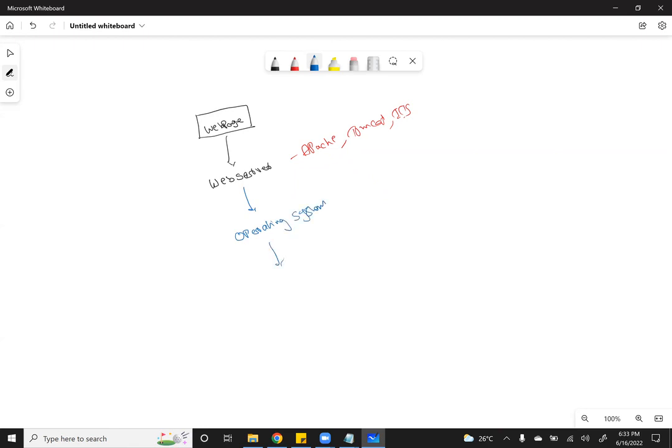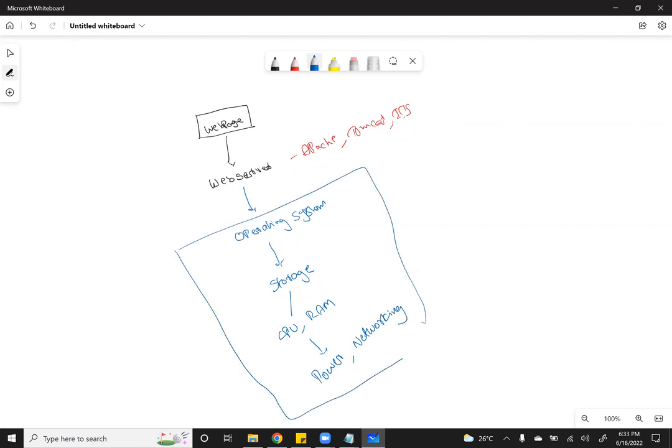And to install this operating system, you need some kind of storage, a hard disk. And then you need some CPU and RAM. And then you need some kind of power supply and networking, like public IP, private IP, and all those things, right? In EC2, you will get these things with the help of the EC2 service. So by using the EC2 service, you can create this entire architecture. On top of that, you have to install the web server.